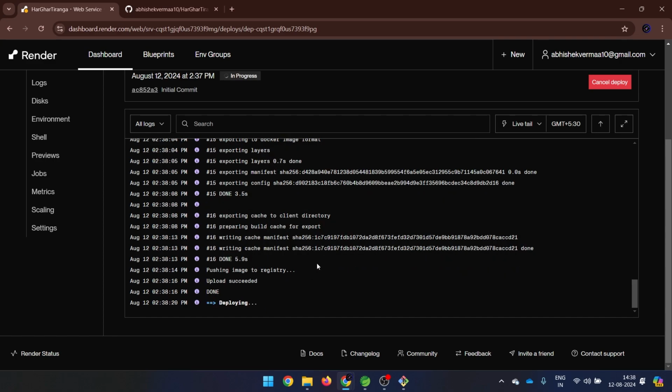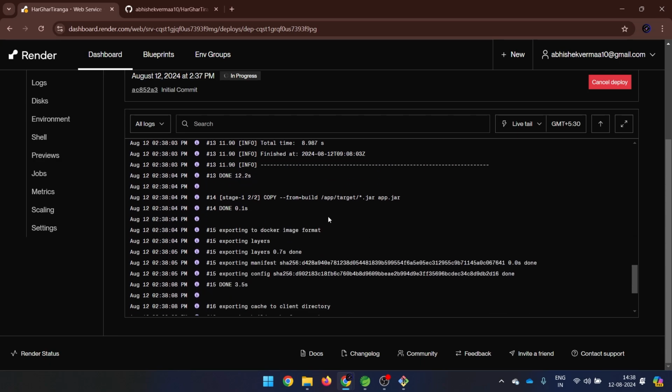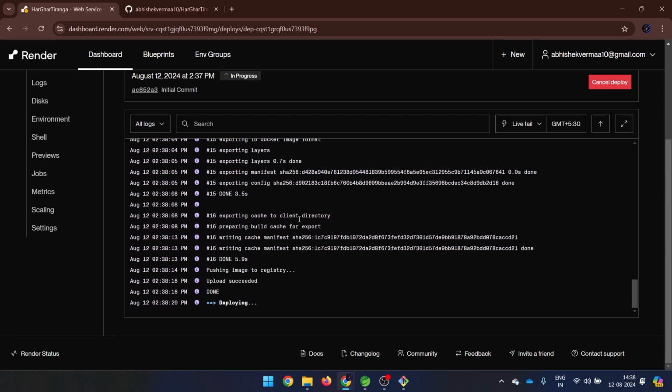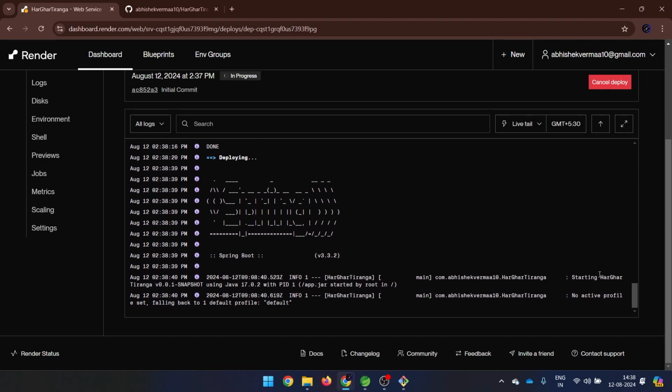So now as you can see, most of the part has already been done here, and the build is a success also. So it was able to create the jar file, then it was able to push it also. So all those things have been done, and now it is actually trying to deploy. So now the deployment part of your application is starting, and as you can see on the top, we are getting this particular Spring banner. Then it is saying started this application Har Ghar Tiranga with Java version as 17, and the profile is default here. Okay, so this is what it is currently showing, and this is still in progress.